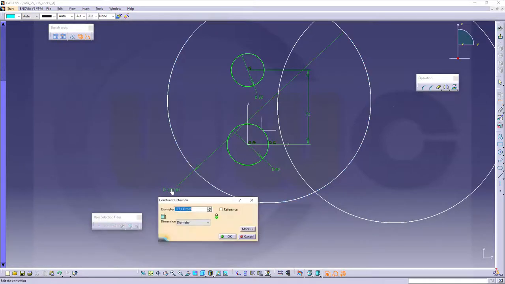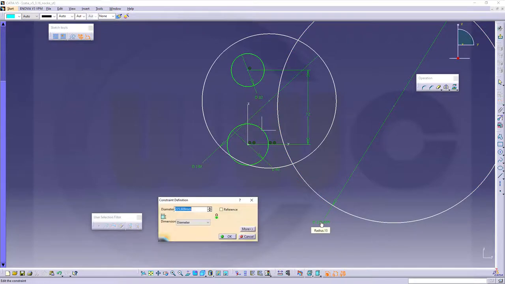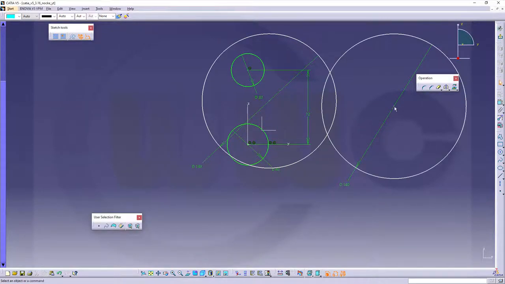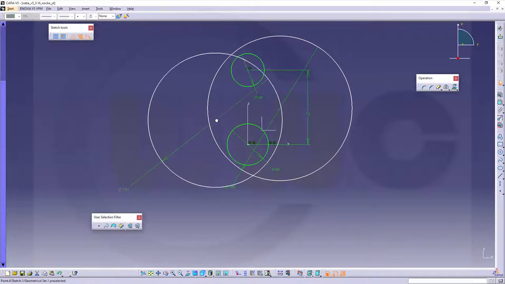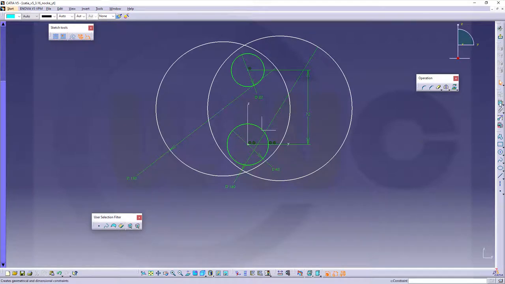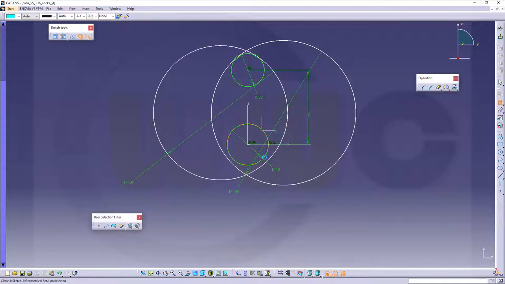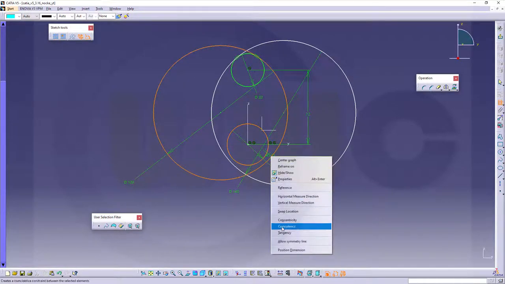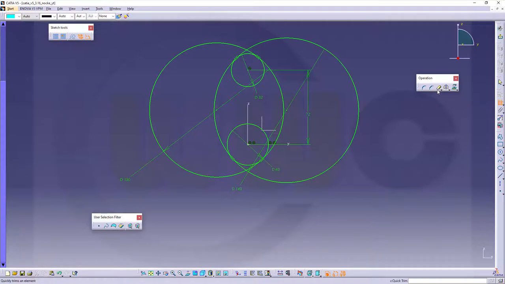This one 130. And this one 140. Now let's arrange them a little bit. Maybe like this, and the other one, maybe like that. Now add some tangency constraints. Like that. Let's trim.